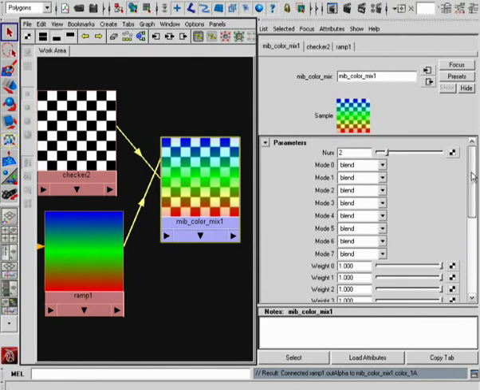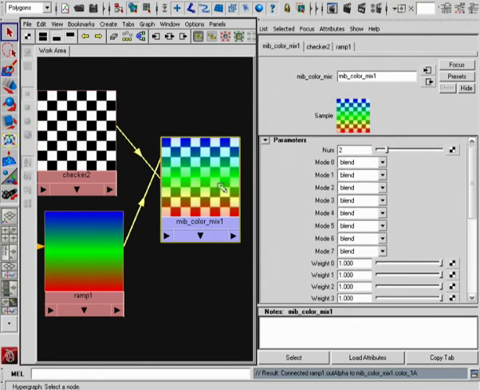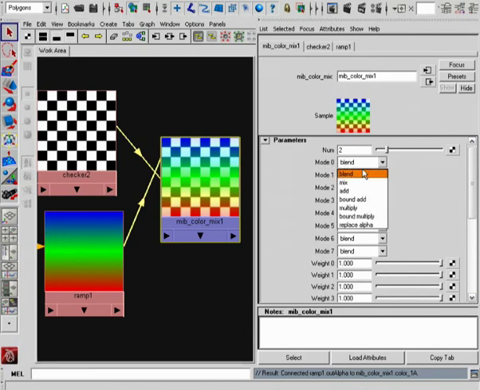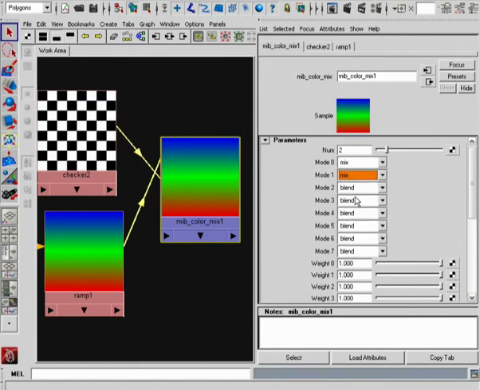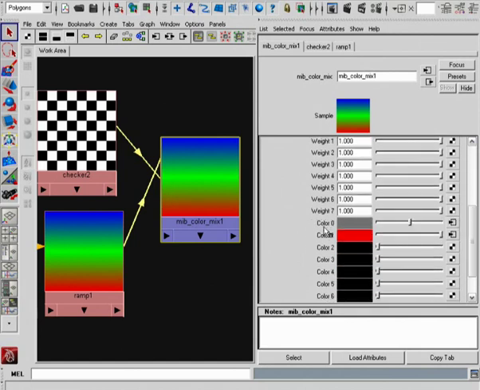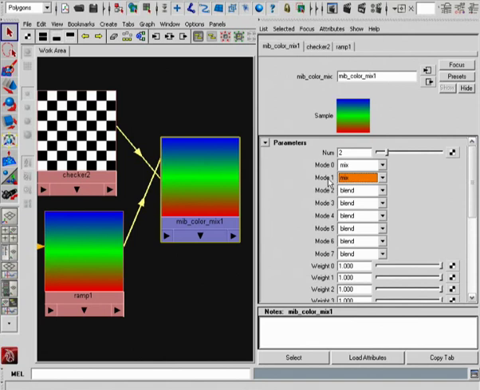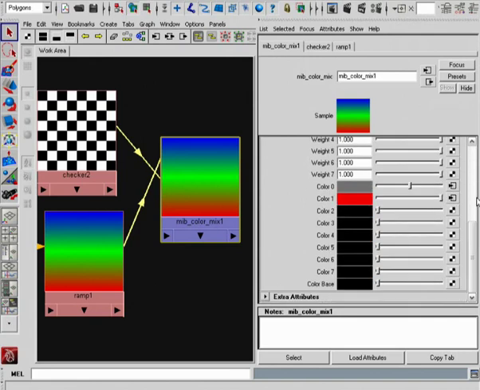So if we want to now come in and begin to change the way that these two textures are blended together, we can simply do that by altering the blending mode. So right now this is set to blend. If we want to, we can set this to something like a mix value. Now you'll notice that the mode 0 and mode 1 will correspond to color 0 and color 1. So whenever we start to adjust any of these individually, they should start to adjust their appropriate color input values.